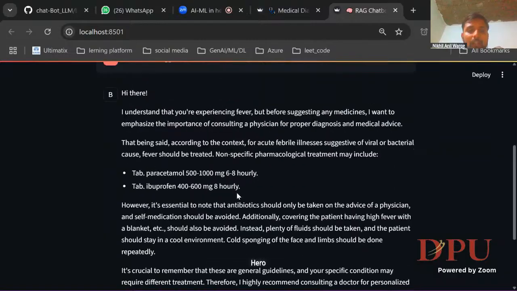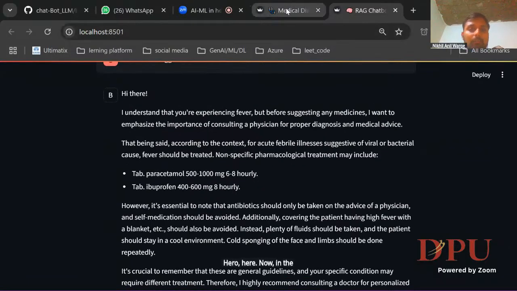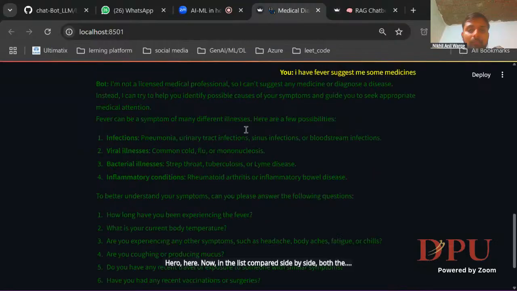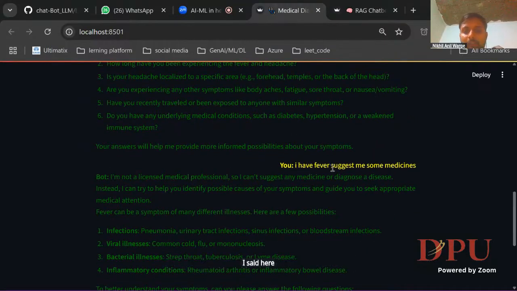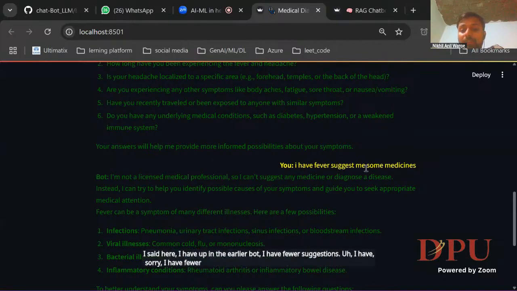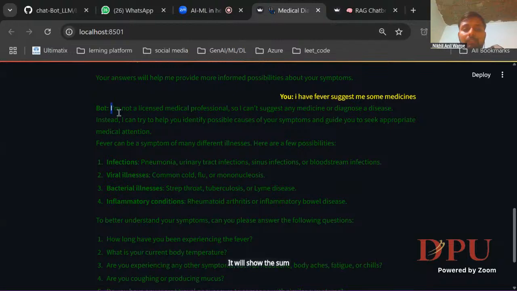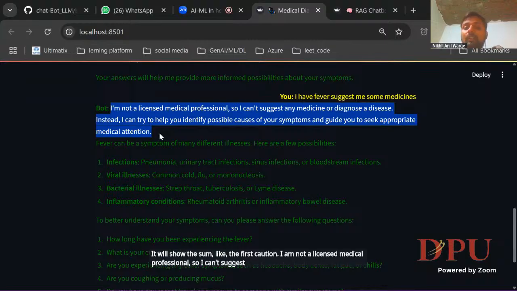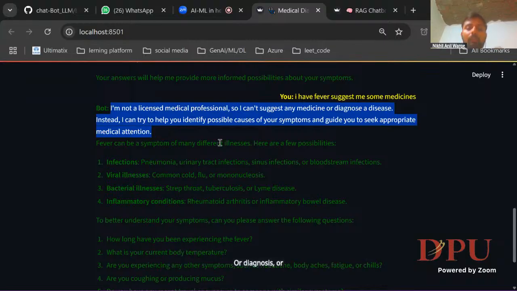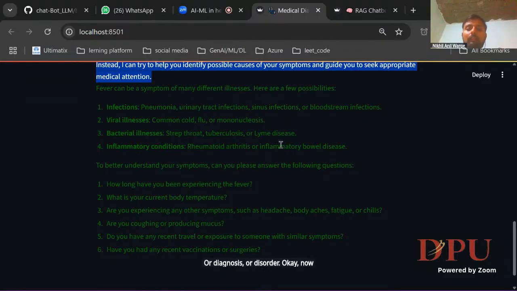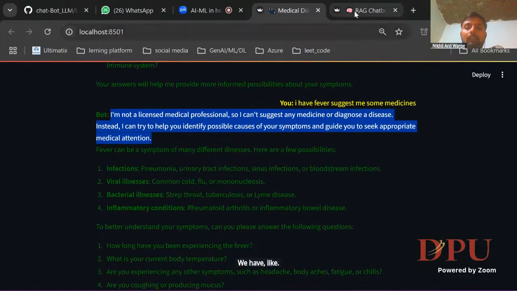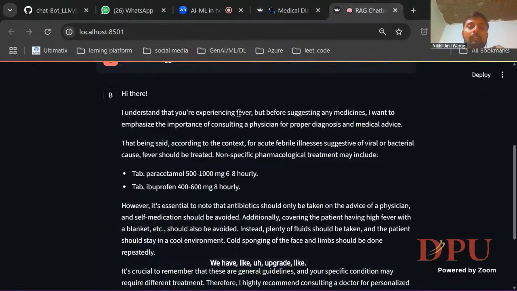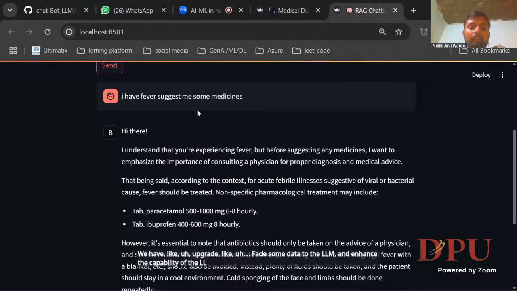Now let's compare both results side by side. In the earlier bot I said I have a fever, suggest me some medicine. It showed a caution first: I am not a licensed medical professional, so I can't suggest any medicine or diagnose any disease. Okay, now in the RAG version we have fed some data to the LLM and enhanced its capability.